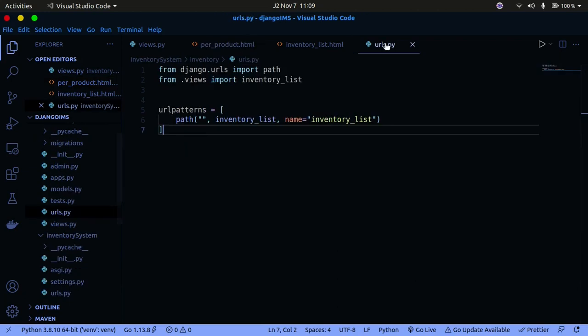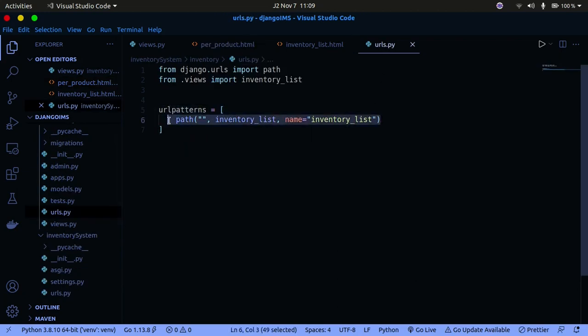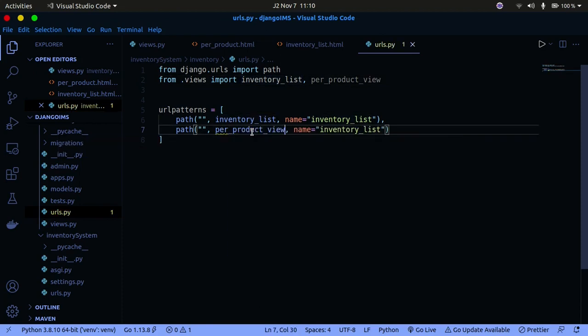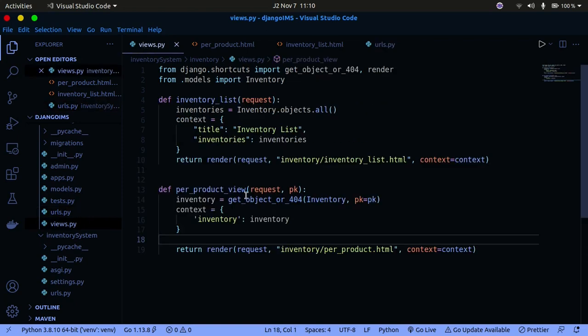So let me go to our routes here, and I'm going to copy this and repeat it again. Make sure that you keep a comma here, and then down, you paste this right here. So let's import the product. The view is going to be product view. And then let's check if it's called a product view. Yeah, a product view.